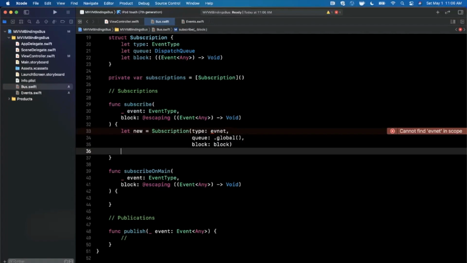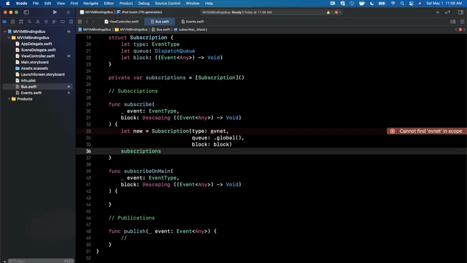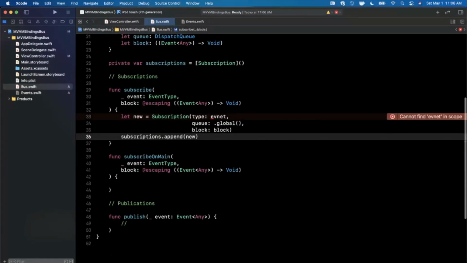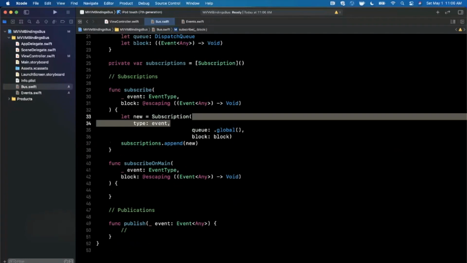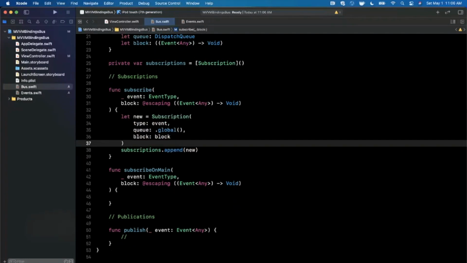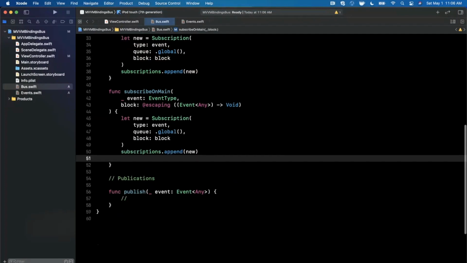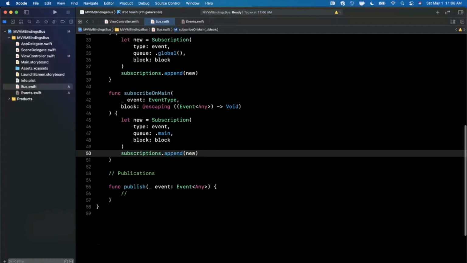And now that we've created this, we can say subscriptions, which is our array. We're going to append the new subscription that we've created. So this should be a private var, which is looking pretty good. Let's see what the problem is here. Looks like this is yelling that I spelled event incorrectly. Looking pretty good. And we're going to do the same thing in the function down below. So in here, this is going to be on the main thread. That's the only thing that actually changes.